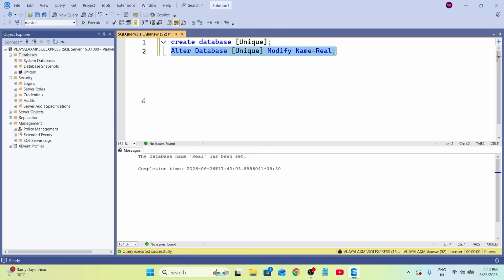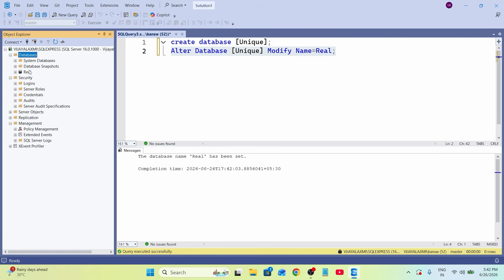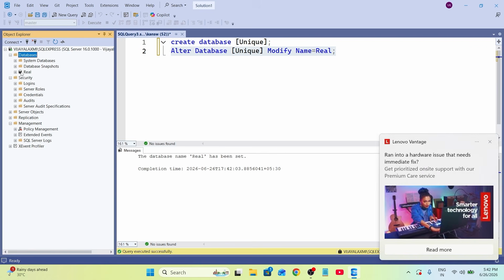Okay. So here the message shows that the database name real has been set. So just go to the database folder, right click and refresh it. Okay. So here you will see now our unique database is renamed to real. Okay. So in this way we can alter or modify our database name.